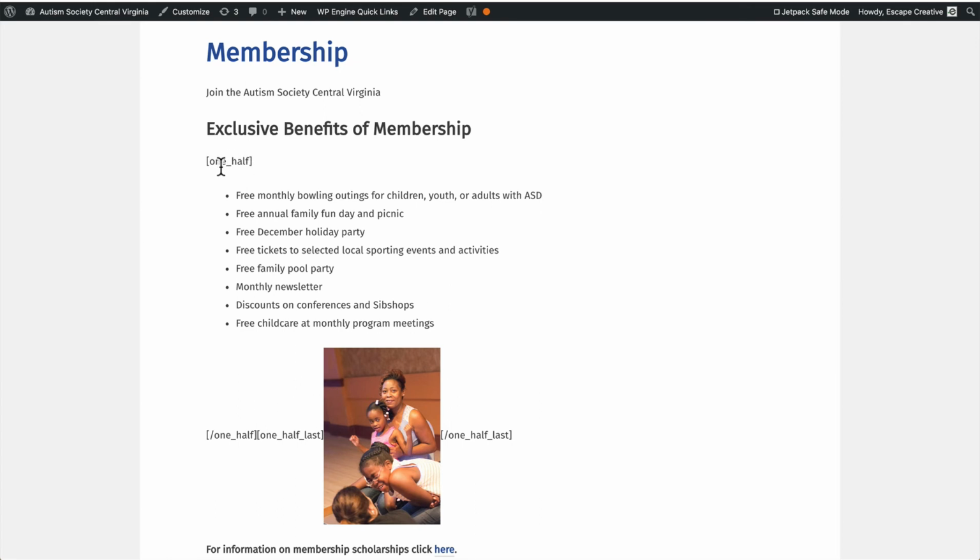But these were used to essentially just create two columns. One half, and then one half, and then it was the last one. So essentially you have two halves, which create one row with two columns that are 50% of the screen each. But we switched themes, so that no longer works, but we can fix this with Elementor.